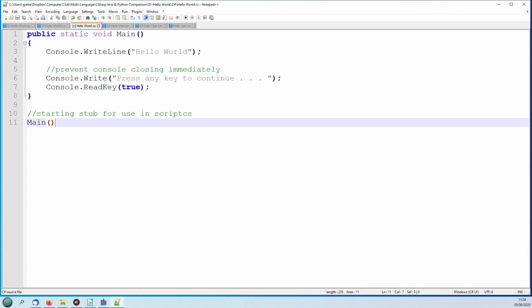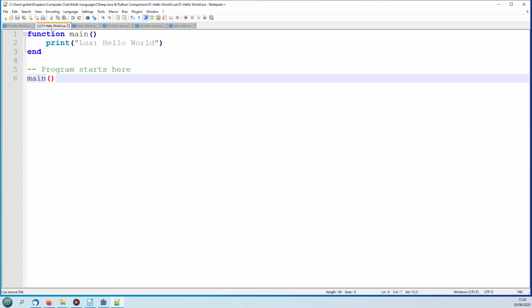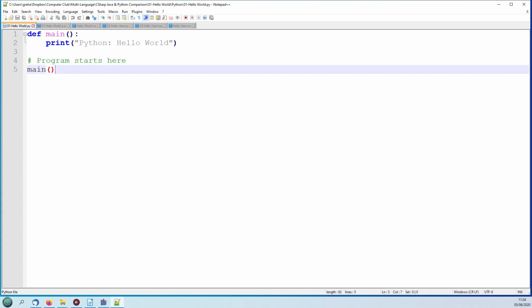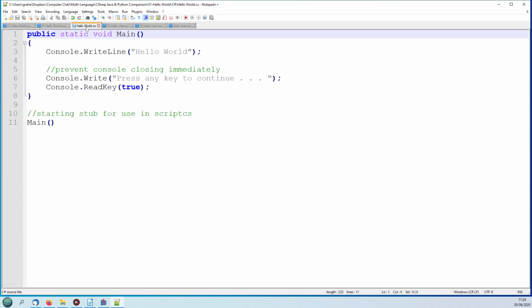So what's the difference here? Well, you'll see we've got the main down here, as we did in our Lua one and as we did in our Python one. The only slight difference here is that this one has got a capital letter. That's more a convention rather than a necessity, in that C# likes to call its procedures and functions with a capital letter, so no big deal there.